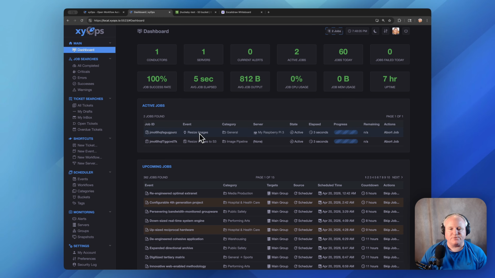So it's doing the image resize and the resize to S3, but you didn't see anything else at all. There was no preamble. There was no file pickup job or anything like that. It was totally invisible and ephemeral. And when this is done, we should see the images uploaded again.